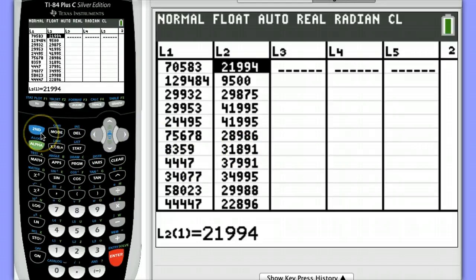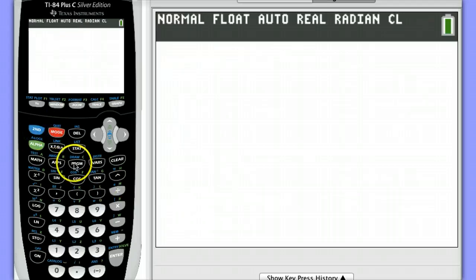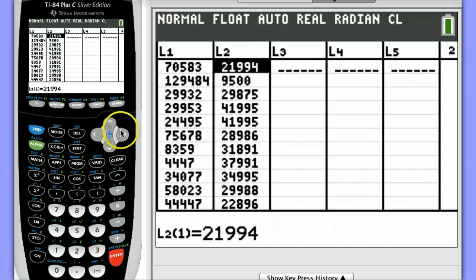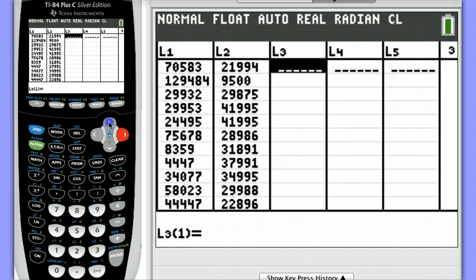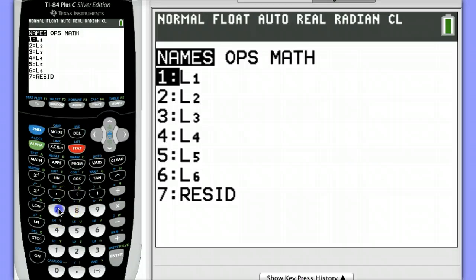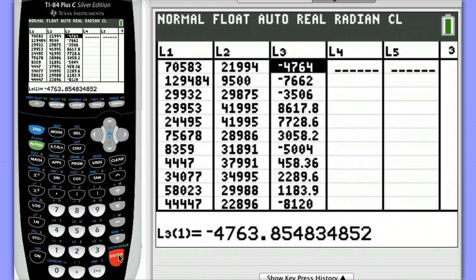Because I've already run a linear regression on my calculator, if I hit second and list, we can see that we have a list of residuals. Let's put that list of residuals in list 3 so it's beside our data. To do this, I'll hit Stat, Enter, go over to list 3, scroll to the top of list 3, hit Second, Stat, and choose the residual list. Then I'll hit Enter. We can see that some of the residuals are negative and some are positive.